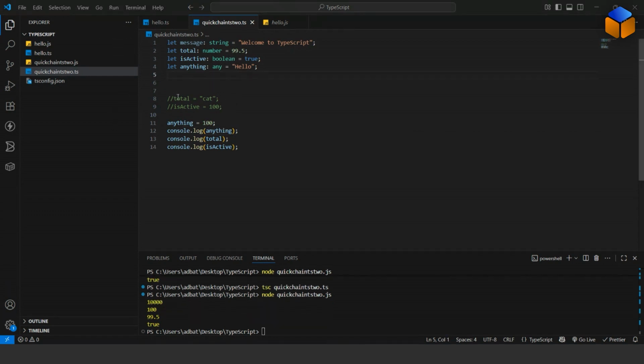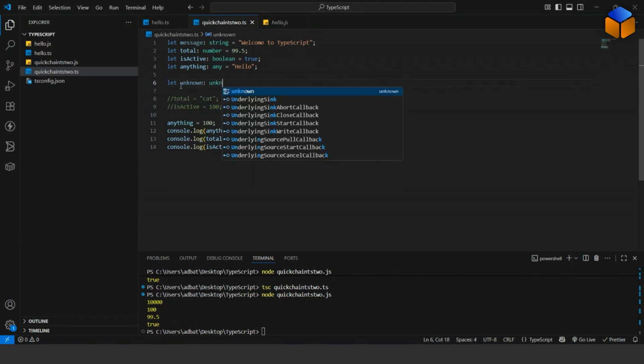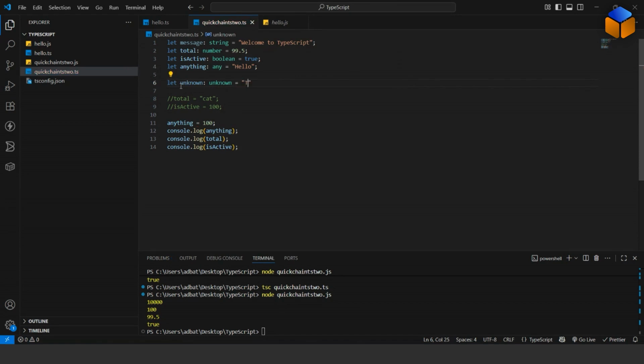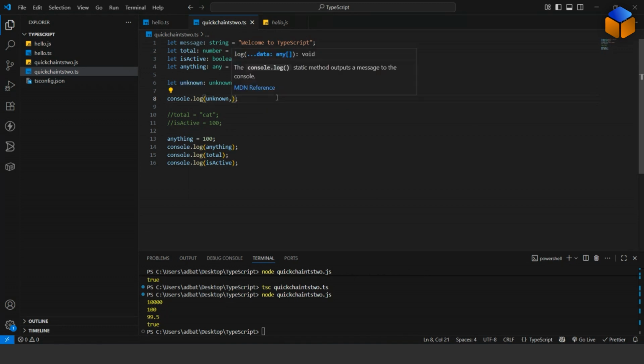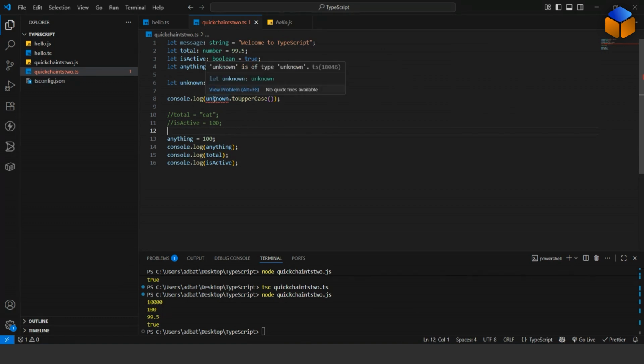Now let us try the unknown. Let's have here let unknown, and let's have here the unknown keyword, and let's say this is unknown. And then if you try to console.log this, it would still be acceptable. However, you cannot do some operations on this variable like converting it to uppercase. Let's say for example unknown.toUpperCase(), which would supposedly make the data in this variable become uppercase. However, there's an error: unknown is of type unknown.